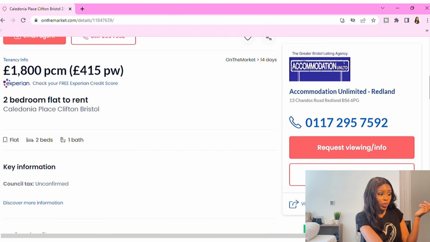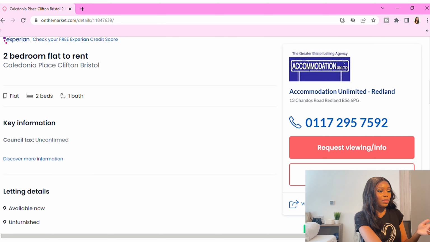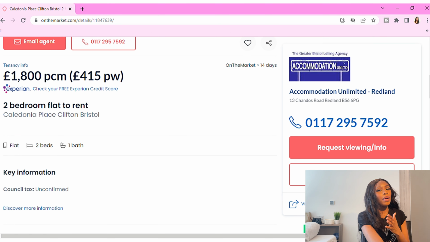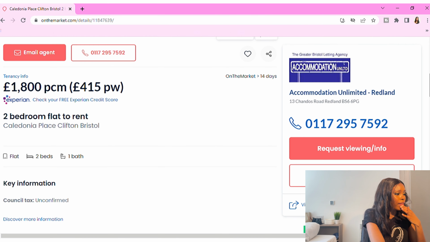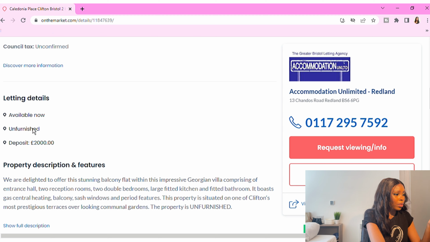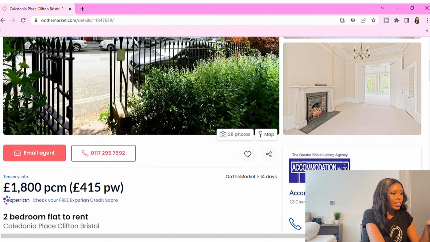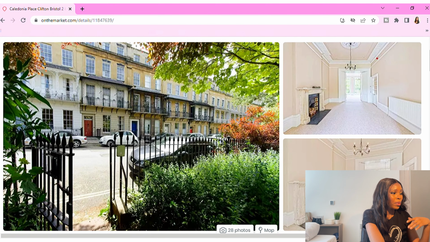That's more expensive than Swansea, I can tell you that for free. Well, depending on where you want to live in Swansea, but usually you can find cheaper accommodation in Swansea. And then over here, they're telling you that it is available now. It's unfurnished. You have to deposit £2,000. Yep. So I'm not exactly a fan, but it's a nice property, Shabba. Yeah.